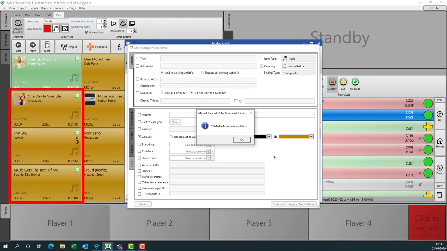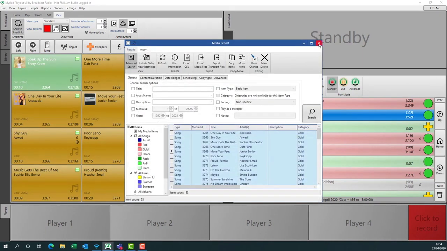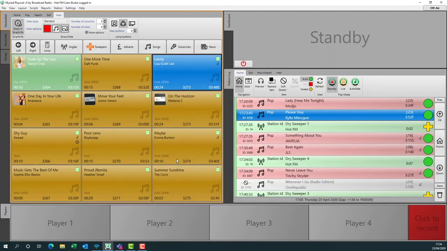You can see in the background there, some of my items have changed. There they are.